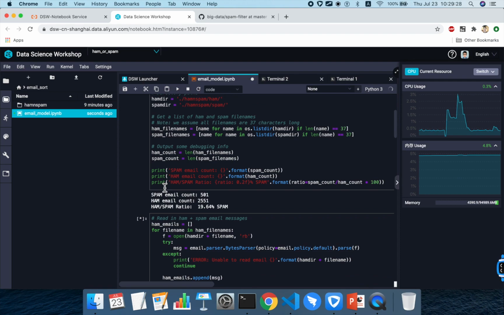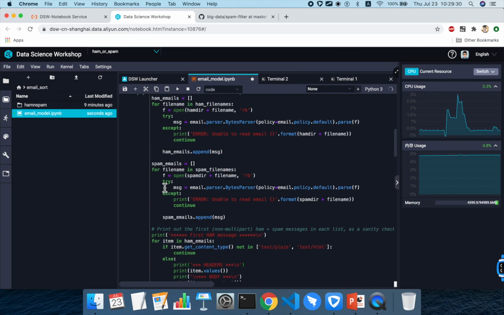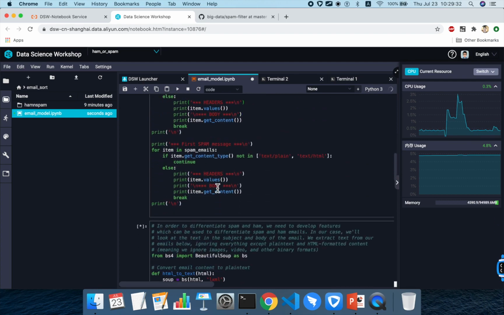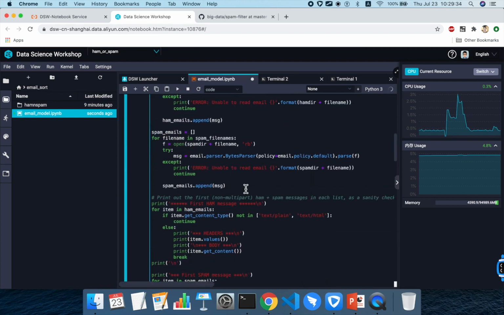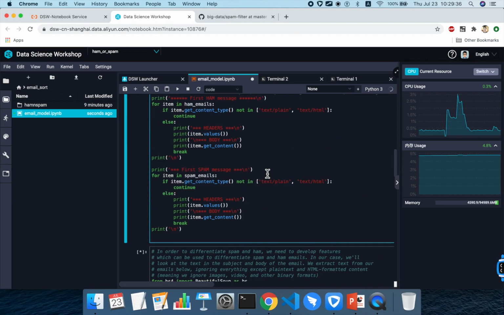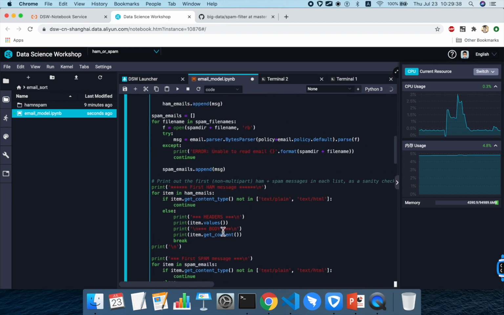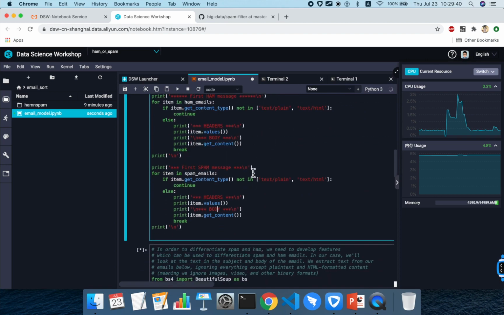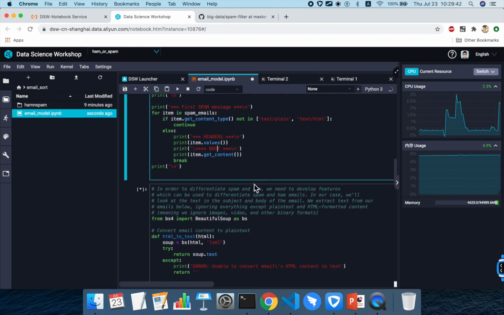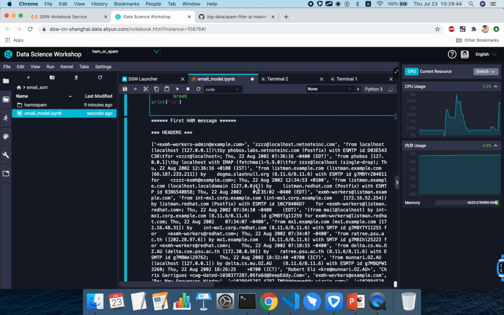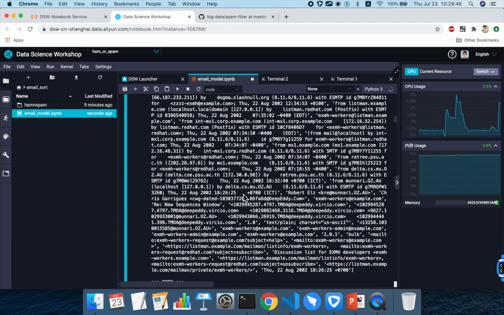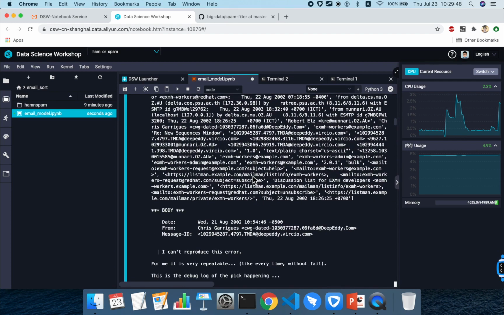Almost 80% of email is actually spam. And then here in our second cell, which we're waiting for now, when this finishes, it should dump out the raw content of one spam and one ham email for us to look at so we can make a comparison. Yep, there we go. Here's the first ham message, including the headers.